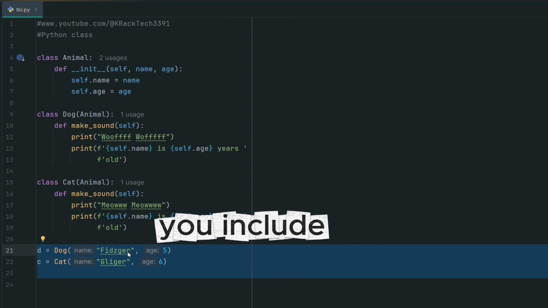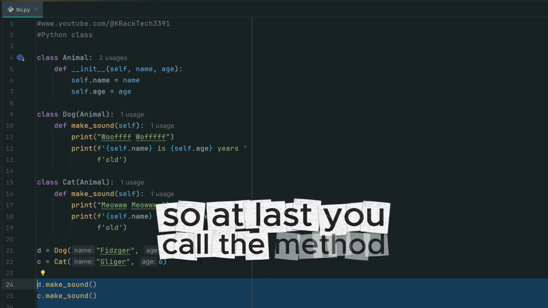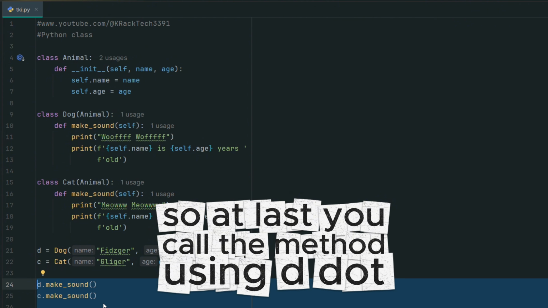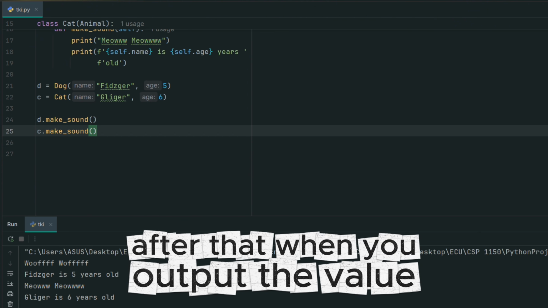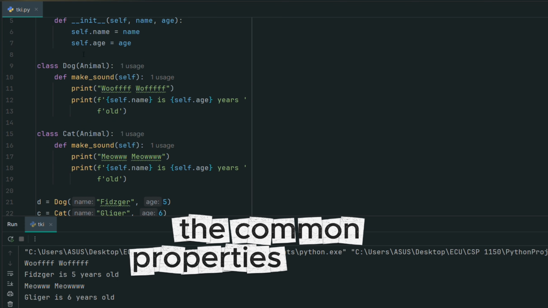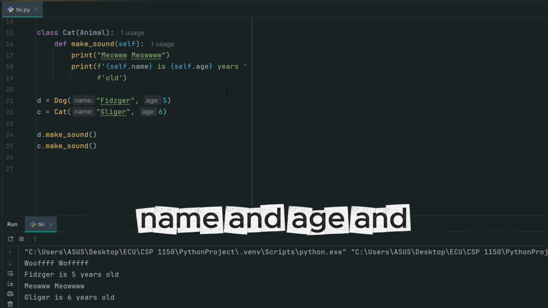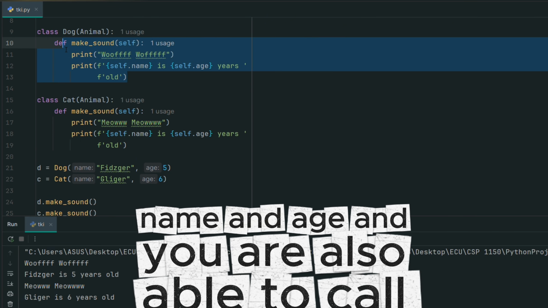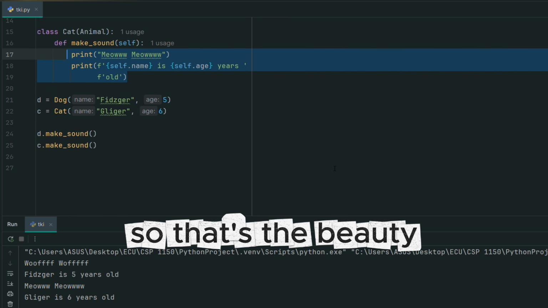You include the name and age. So at last you call the method using d.makeSound and c.makeSound. After that, when you output the value, you'll see that you are inheriting the common properties, common attributes here, name and age, and you are also able to call their unique functions here. So that's the beauty of classes.